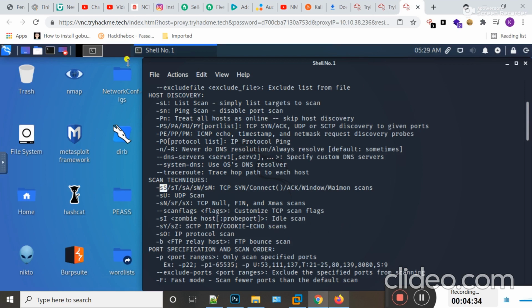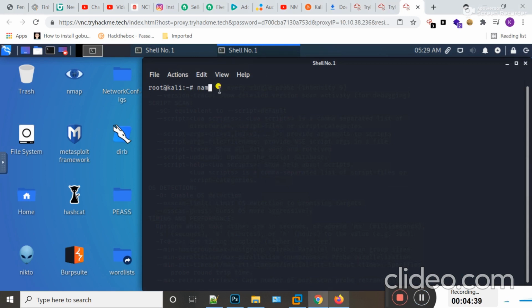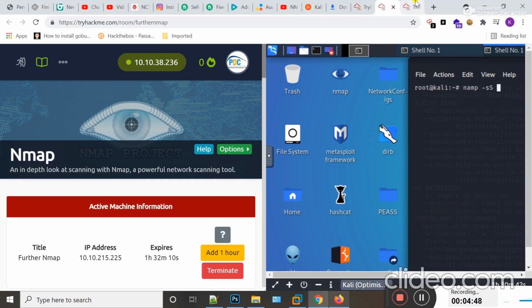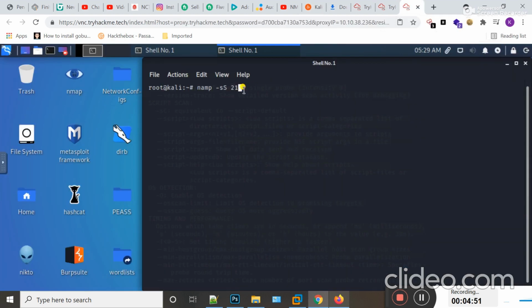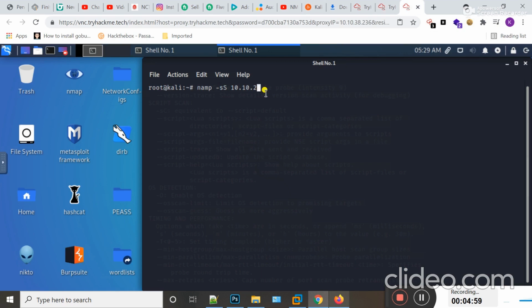Okay, let's do it practically. I can type here nmap and then the -sS switch and then the target machine's IP address, that is 10.10.2.15 and 225. Dot 225, and hit enter. Basically guys, this will perform the SYN scan against the target machine.